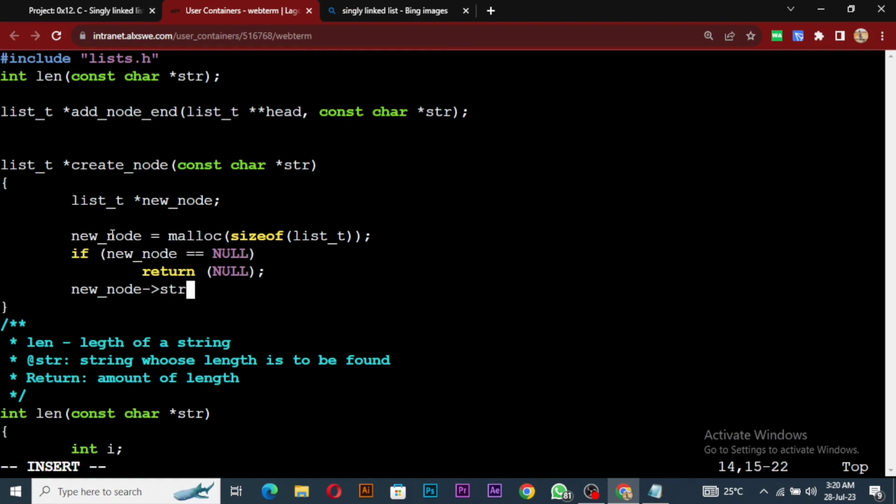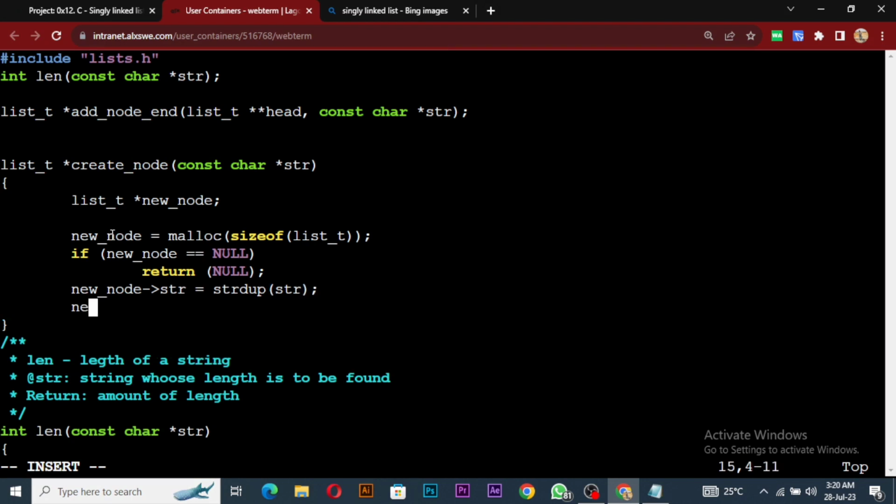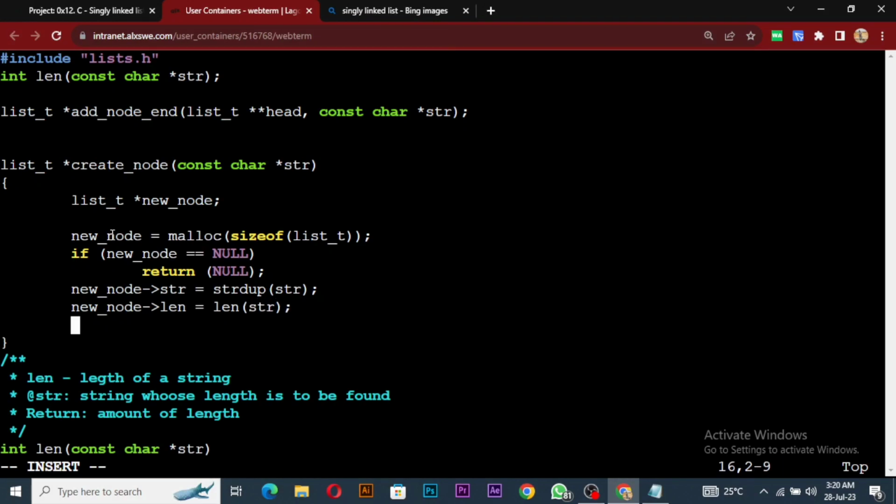The str, the string, will then be equal to what? String dup str, then we will give the length as well. New node len equal to what? Len str.